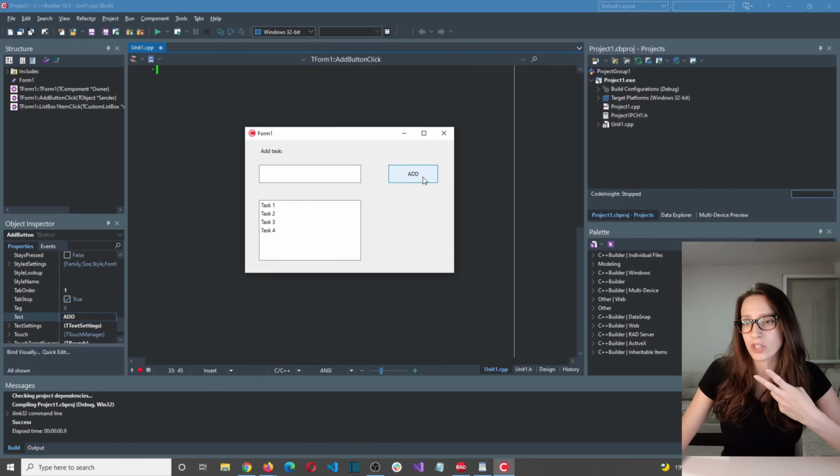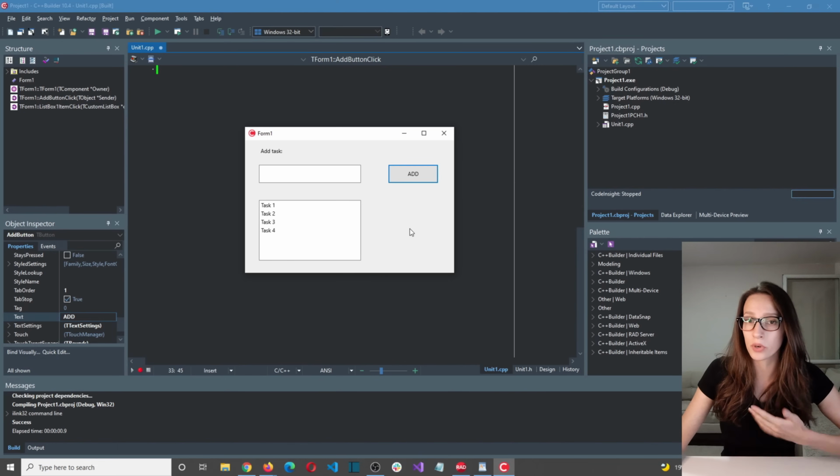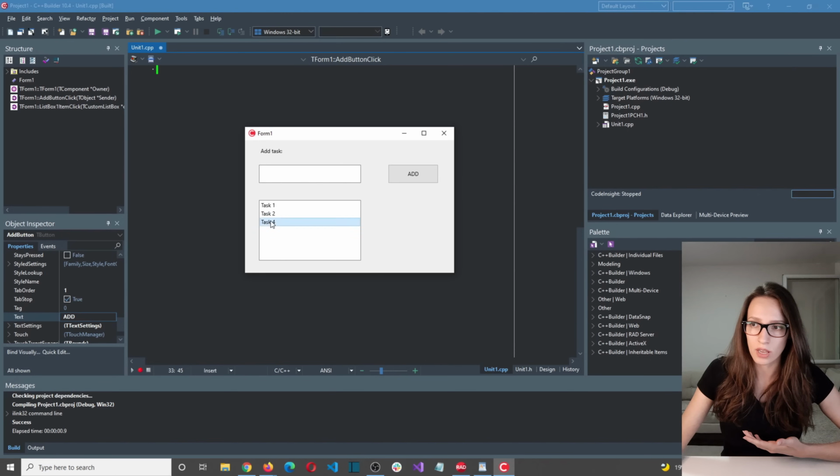And then the second functionality that I have implemented is removing existing tasks from this list here. So in order to remove a task, you just click on it, as you can see. So again and again and again. And this means that we have successfully completed all of our tasks.